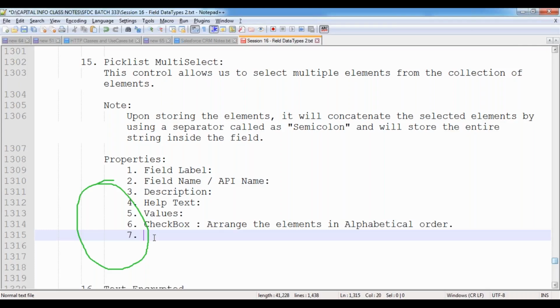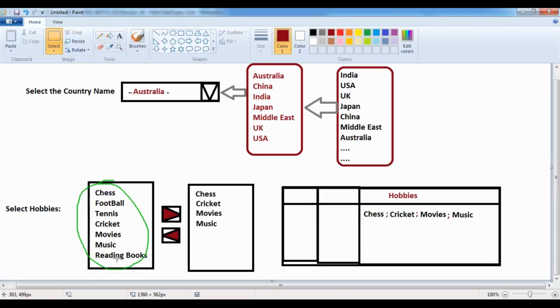The next one is a property called number of elements visible. Here we have to indicate an integer. That means, here I'm populating some 100 elements. You want me to display all the 100 elements at a time? No, don't display all 100 at a time. Please display only some 6 or 5 elements. The remaining elements, how can we see? We can see the remaining elements with the help of the scroll bar, which will be available over here.